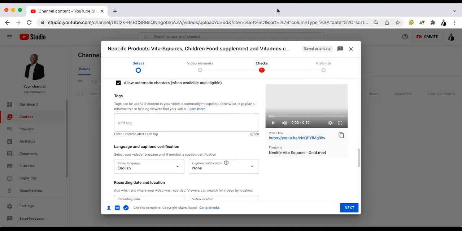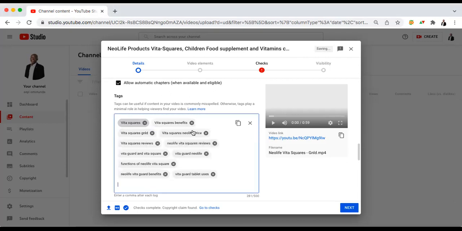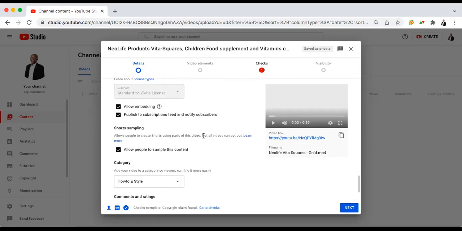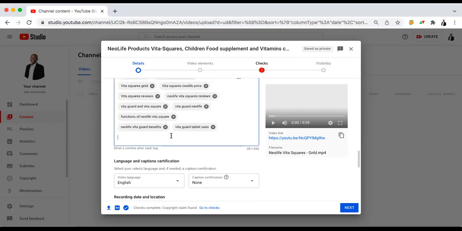So on this tag now, you remember that we have those tags, otherwise known as keywords, that we've already put together based on our research from Keywords Everywhere and Google and the rest. So I pasted it. We can have up to 500, but let's just go with this right now. So here now, you have this and, okay, let me say New Life Vita Square.